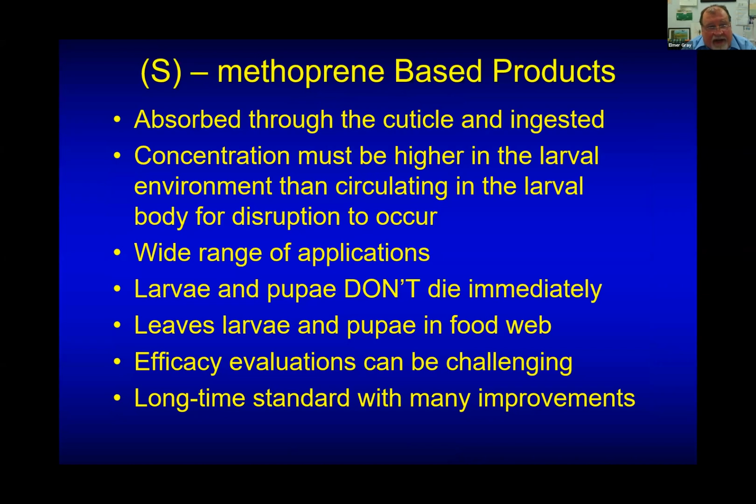It's used for a wide range of applications. Larvae and pupae don't die immediately, so this leaves them in the food web. This has some advantages. Efficacy evaluations can be challenging because the larvae and pupae don't die. Operationally, technicians need to realize that you can have a very effective methoprene treatment ongoing and the larvae are still there. That's something people need to be aware of. And it's a long time standard. There have been many improvements in the formulations, and there are formulations available from several of our producers now.